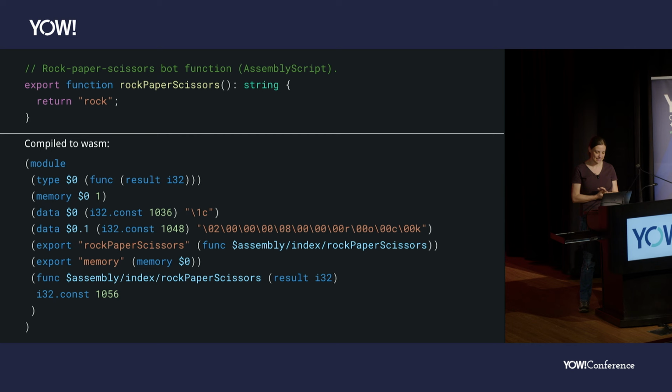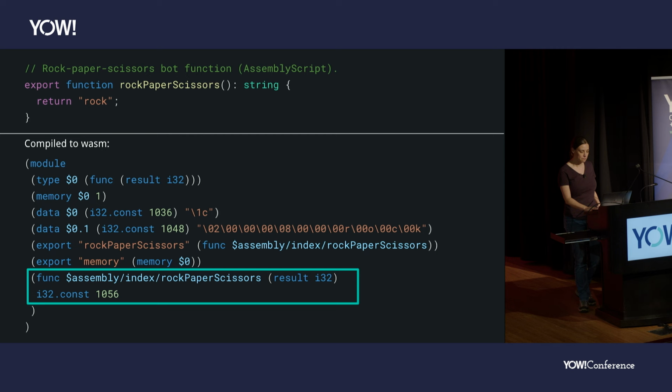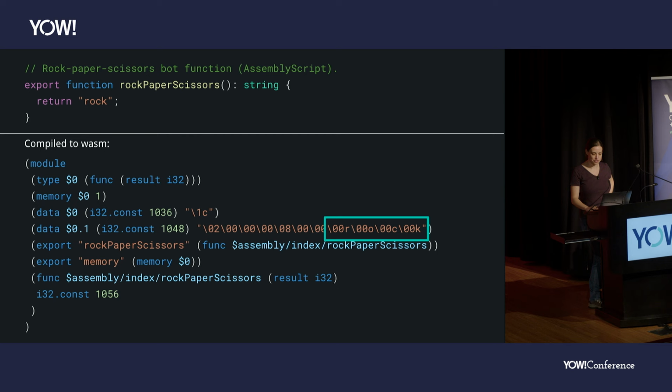If we look closely at the WebAssembly code that's been generated here, you can see that our rock, paper, scissors function actually returns an integer, not a string. Okay, it's returning the integer 1,056. Why is it doing that? So this integer is not the string rock. It is, in fact, a pointer to where the string rock is in memory inside the WebAssembly engine. So this is rock, R-O-C-K, encoded as a UTF-16 string.